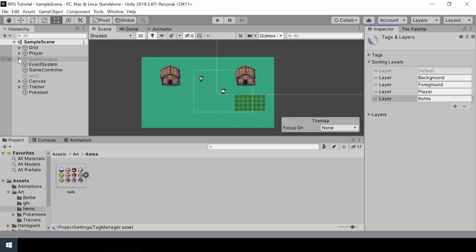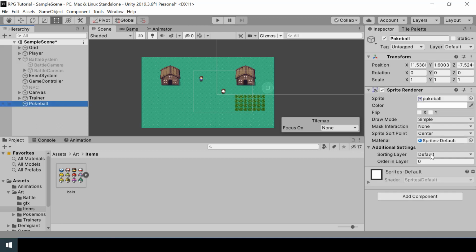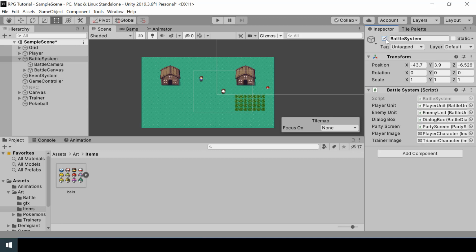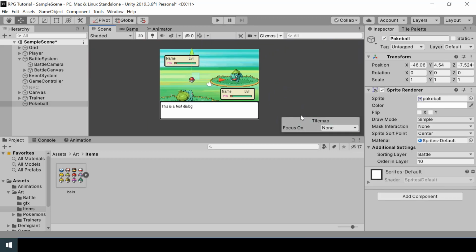Alright, so first I'll assign my battle canvas to the battle sorting layer, and I'll keep the order in layer as 0. And then I'll assign the Pokeball also to the battle sorting layer. For the Pokeball, I'll set the order in layer to 10 so that it will appear on top of our battle system. Okay, so let's test that by enabling our battle system and placing the Pokeball on top of it. Okay, so you can see that it is being rendered on the top just like we want.